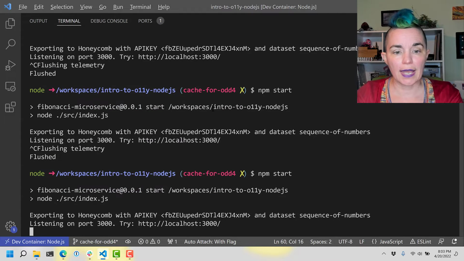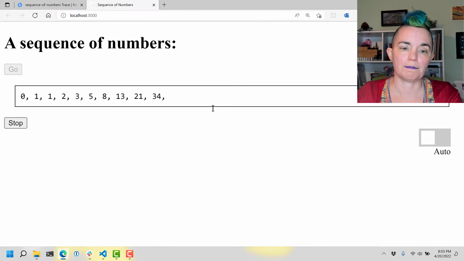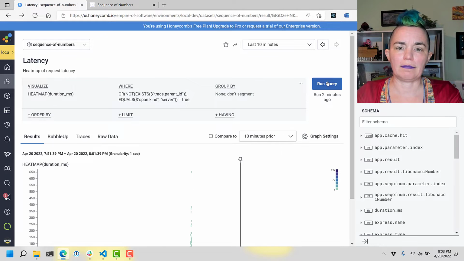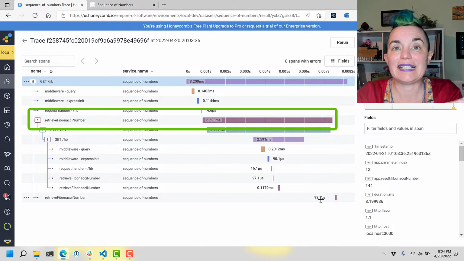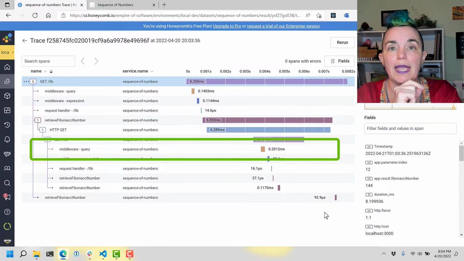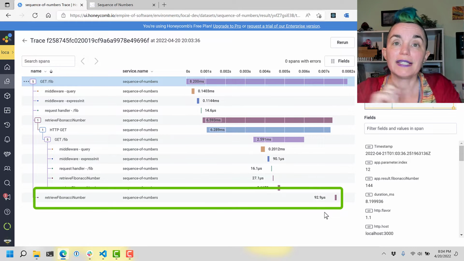Okay, run it again. Generate some numbers, get a new trace again. I can see the new span. And here's another one at the end. It's much shorter.